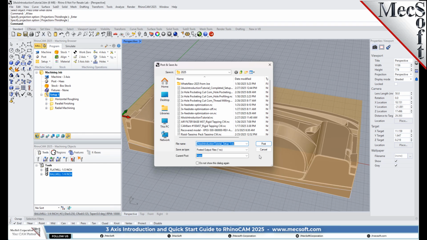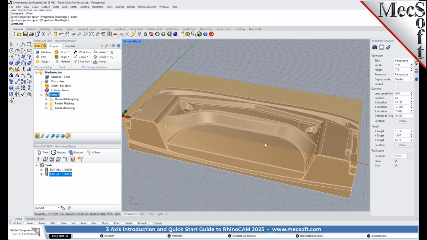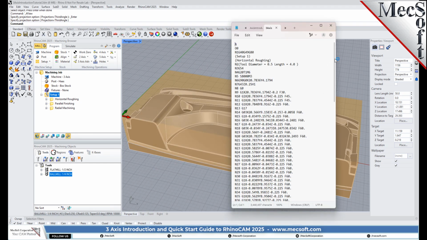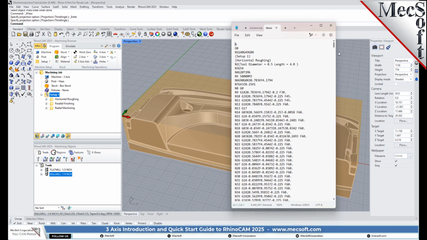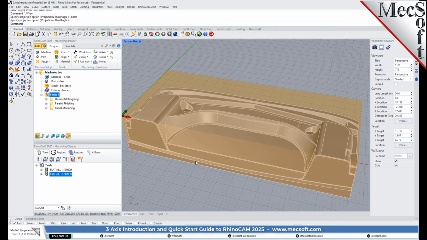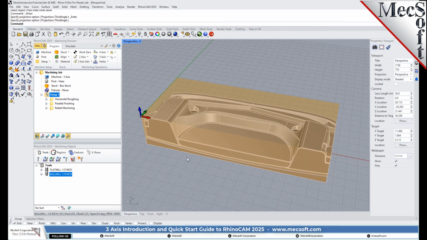Also by default, the posted G-code file is saved to the folder where the part file is located. Now pick Post and the G-code file is displayed in Notepad where it can be viewed or edited manually. Now close Notepad. At any time, you can create an informational report of your machining operations. Switch to the Program tab in the machining browser. Select Setup 1. Right-click and select Information to display and print the report.